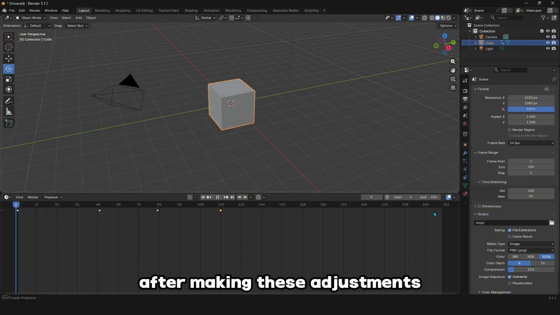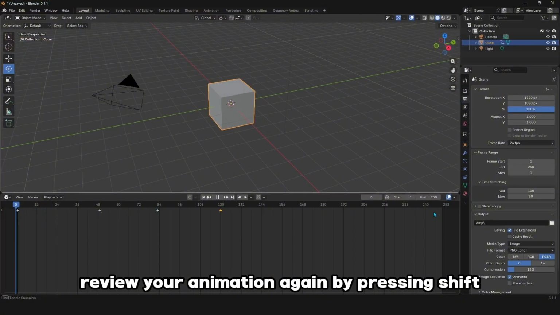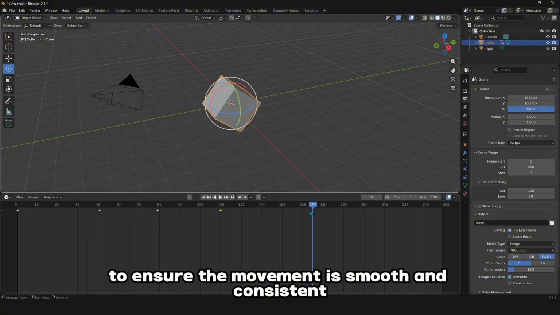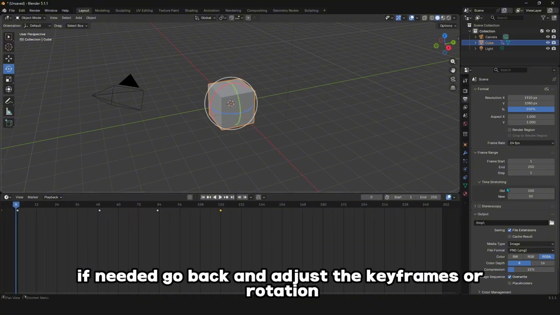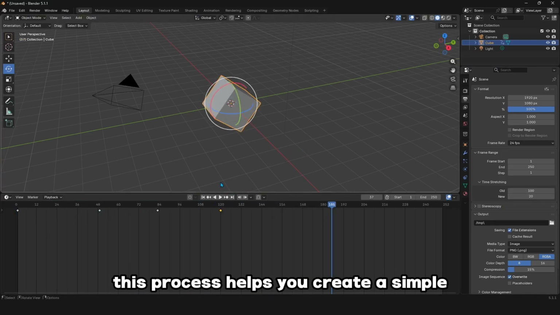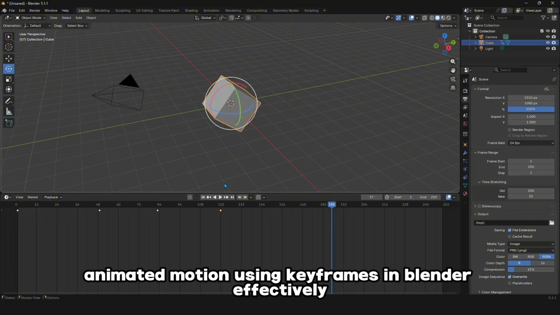After making these adjustments, review your animation again by pressing Shift and the spacebar to play it from the beginning. Watch carefully to ensure the movement is smooth and consistent. If needed, go back and adjust the keyframes or rotation until you achieve the desired result. This process helps you create a simple animated motion using keyframes in Blender effectively.